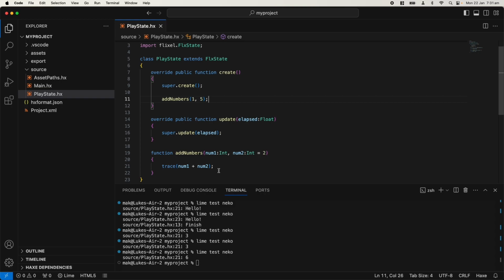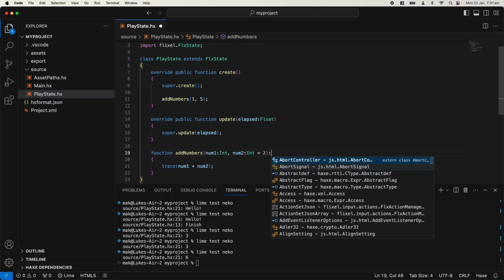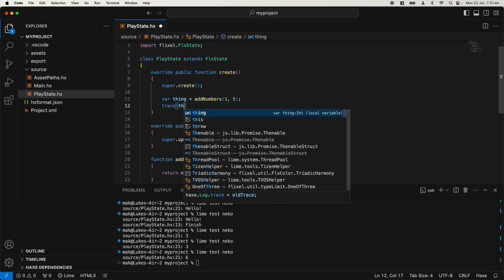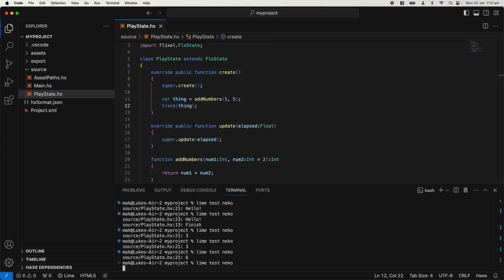Now let's talk about return values. Before you can make a return value, you need a data type for this return value. So I'm just going to add a colon. At the end, we're going to use int. And instead of tracing num1 plus num2, we're going to return it. So what this is doing is at the very end of the function, we add num1 plus num2, and then we return the value, which means when the function returns to where it was called, the value can now be used here. So as an example, I'm going to create a variable called thing and set it to the return value of addNumbers. If we trace that, you get 6.